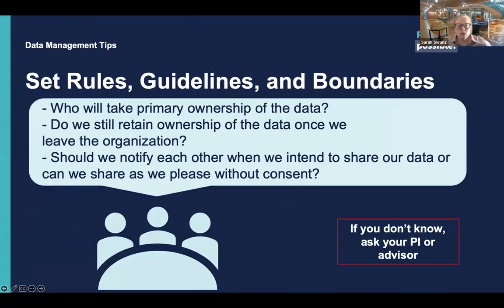So you want to set rules, guidelines, boundaries. It's important to have these conversations at the beginning of your project rather than later because things can change, either in the personnel or the team dynamic. Who's going to take primary ownership of the data? Do we still retain ownership of the data once we leave the organization? Should we notify each other when we intend to share our data, or can we share it as we please without consent?